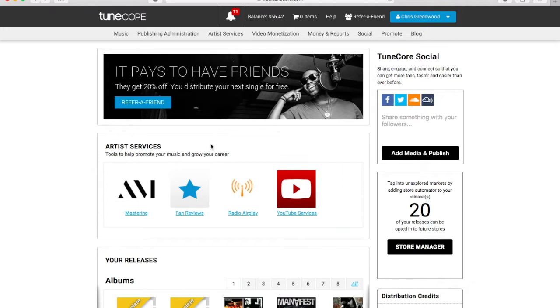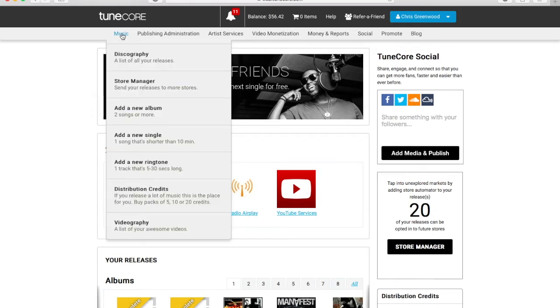The first thing I like to do, once I've logged into my account, and you can create an account for free, is click on Music. If you want to release a single, which is what I would suggest, you click on Add a New Single. If you want to add an album, you would click Album, which just allows you to add 2 or more songs. But we probably just want to add a single to get started. So I'm going to click on a new single.